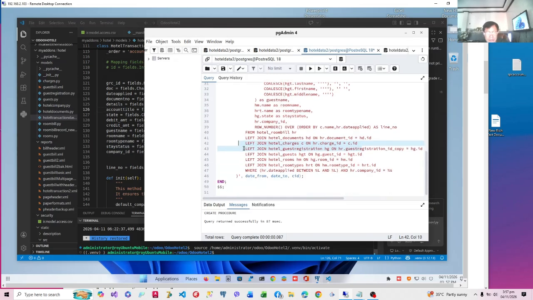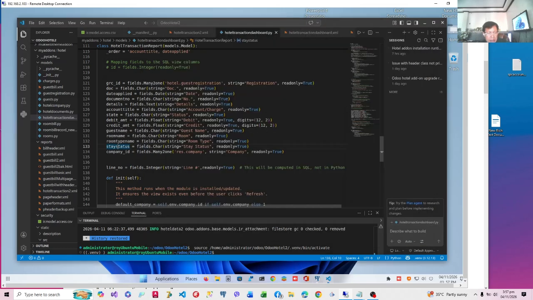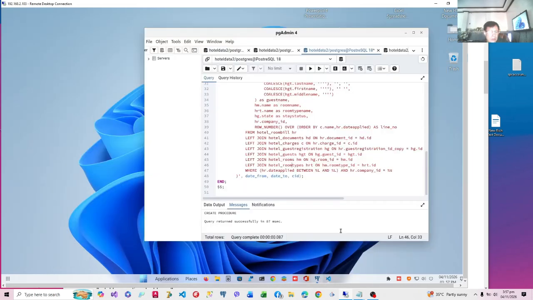So we have a left join into hotel guest registration. We have a left join into rooms and a left join into hotel rooms, to get the room name and the room type. And then we have the room in the hotel guest registration. We are going to get the status, whether it's checked in, checked out, or reserved. Most probably it's check in and check out, because those are the statuses which have charges.